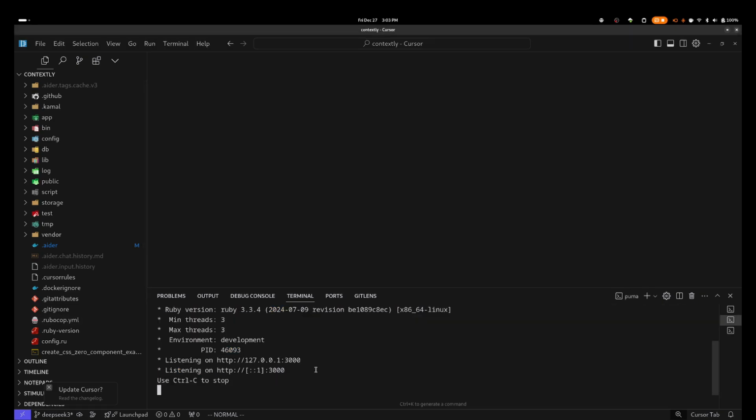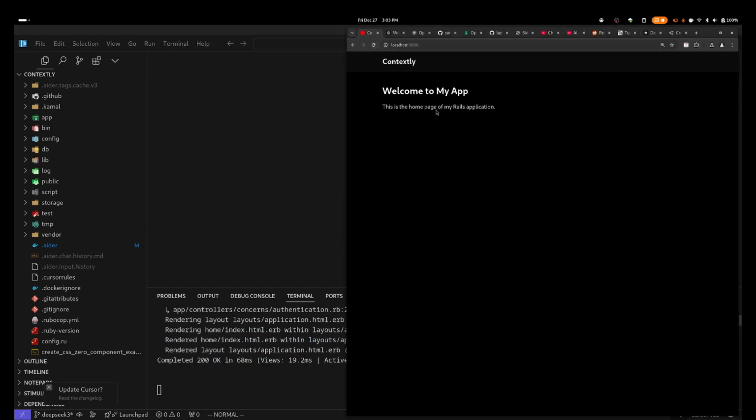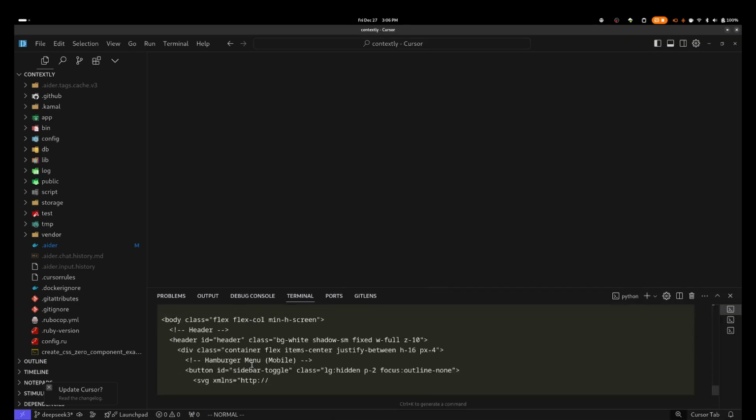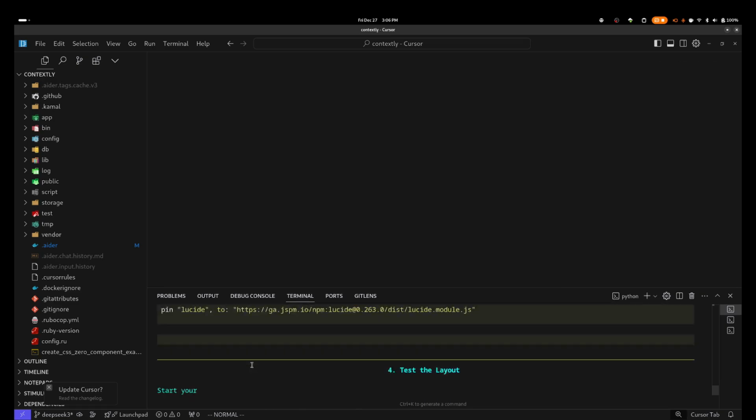Now we'll go ahead and start the Rails server, and then we can go on over to the browser and see what we have. And it looks like the root route is pointed to the index action on the home controller, and everything is rendering correctly, so it looks good so far. Now we'll go ahead and paste in our second prompt and see how well it does with that one.